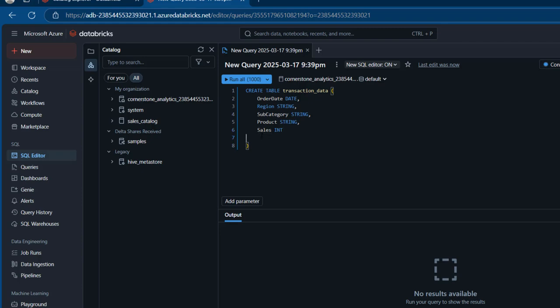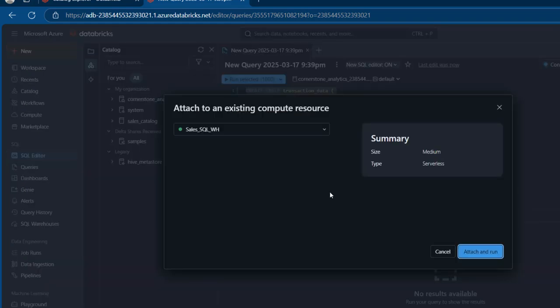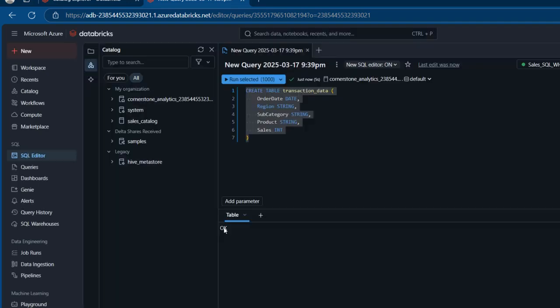So I can just go ahead and get rid of these, and I can select this create table and then run the code. Now the data is going to be stored in this cornerstone catalog and in this default schema. So I can run it. Before it creates, it is really important we attach the table to an existing compute. I'm going to be attaching that to the sales SQL Warehouse we just created, and you can see the summary. So I'm going to click on attach and run. Okay, so the table is now created.